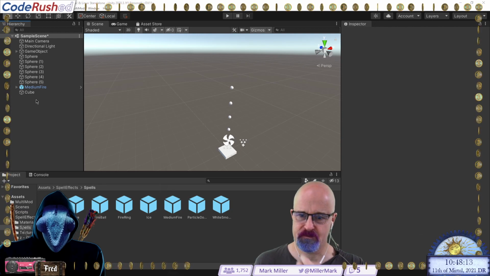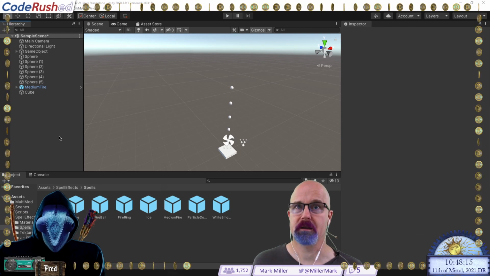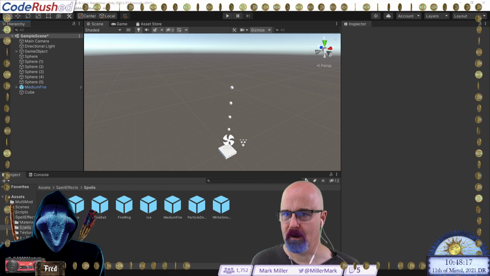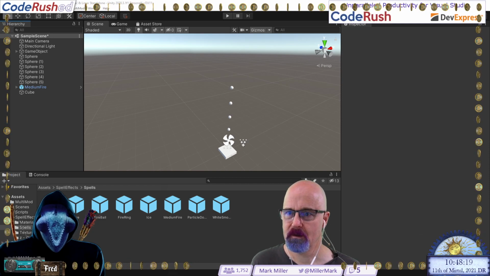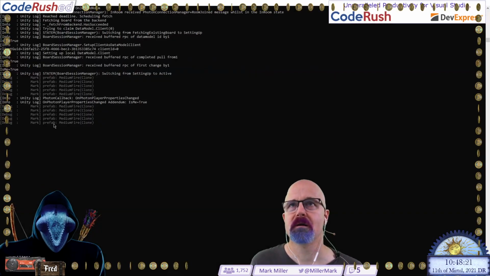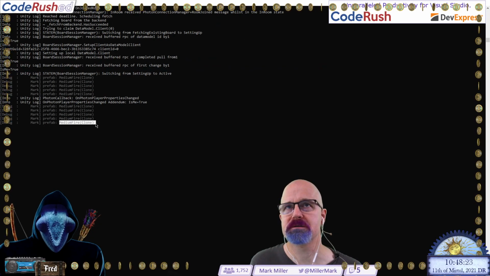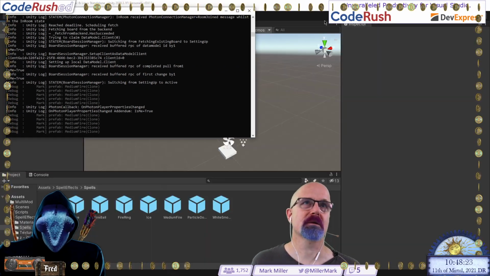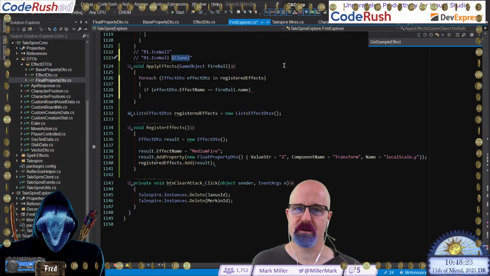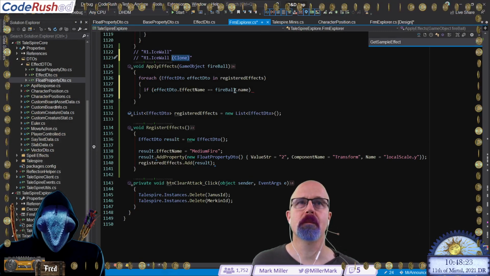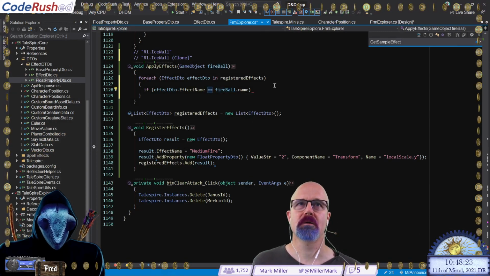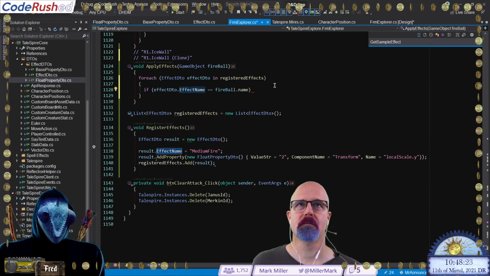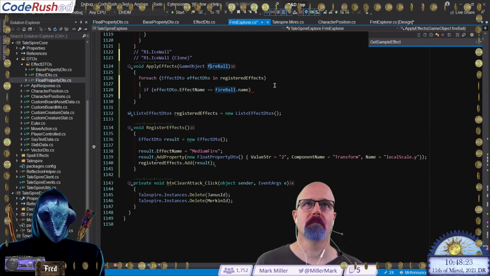Wait, I've got the BepInEx debug log in here. There we go. Here we can see it right here. Perfect. That's what it calls it. So it just adds the word clone at the end. So we're going to remove that word clone and see if we get a match. It retains that bracketed clone at the end.